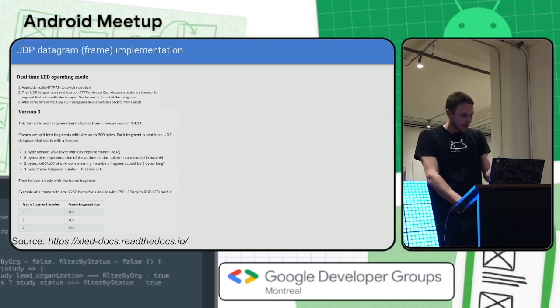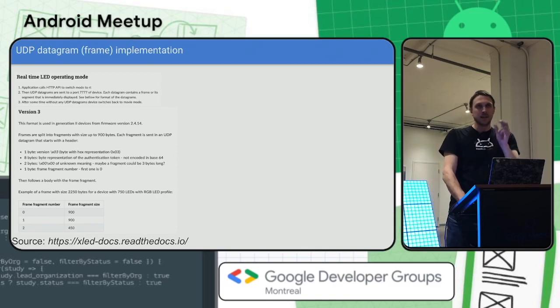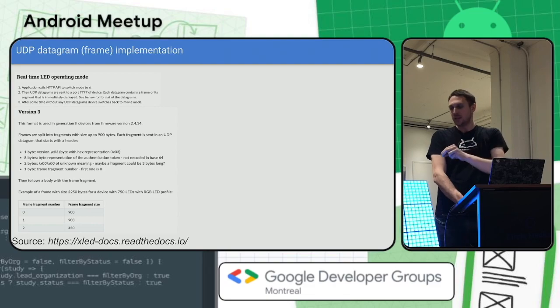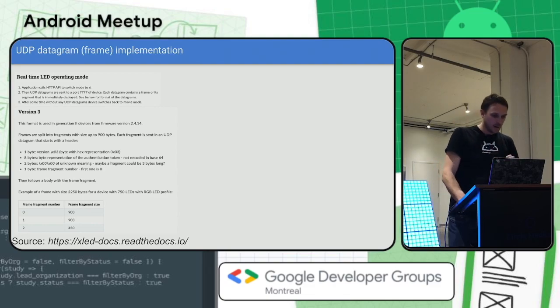Two important things in that. We have to send the authentication token and include it in the UDP header. And also, the other thing important is that we must provide the index of the frame number.